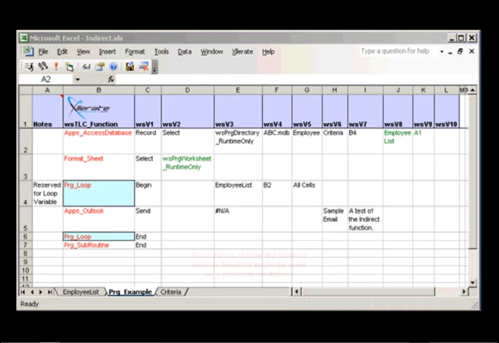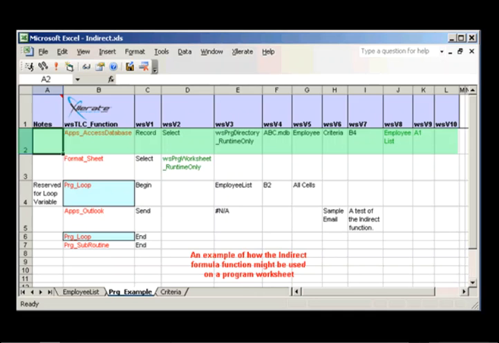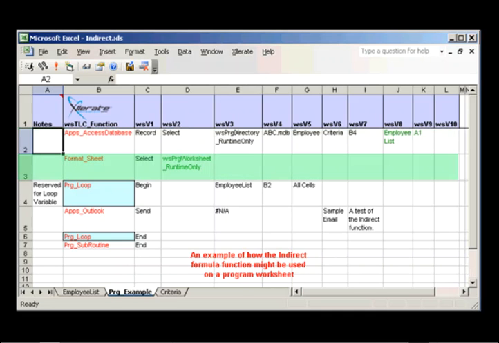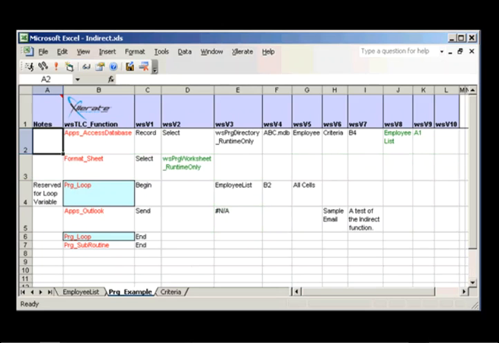I have a program that queries employee information from a database on row 2. Row 3 selects the program worksheet. This line of code is not required. However, when I run the program in real time, I want the program to focus back on the program worksheet so you can see the email address change as the program processes each loop list variable. Row 4 sets the employee list created in row 2 to be the loop list.